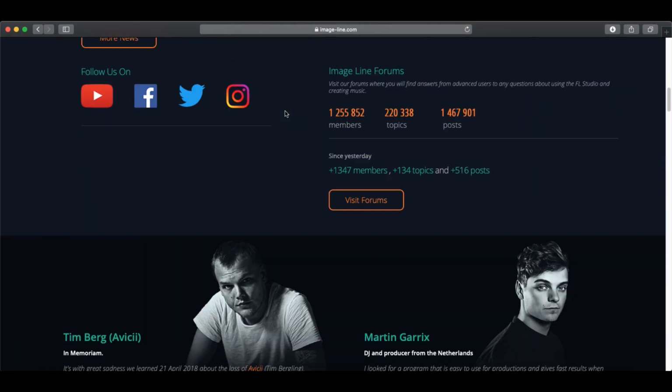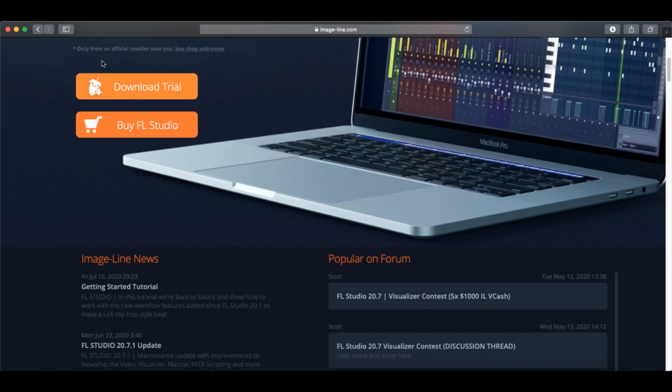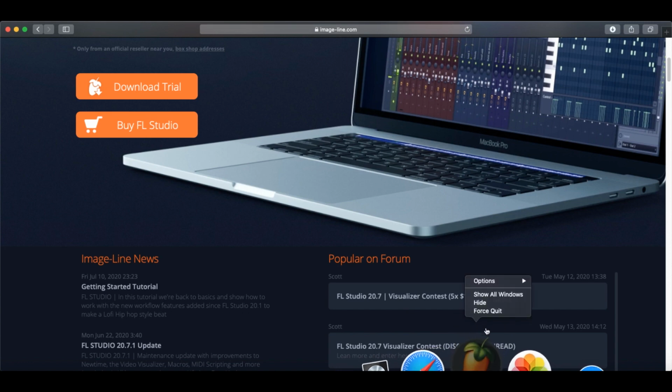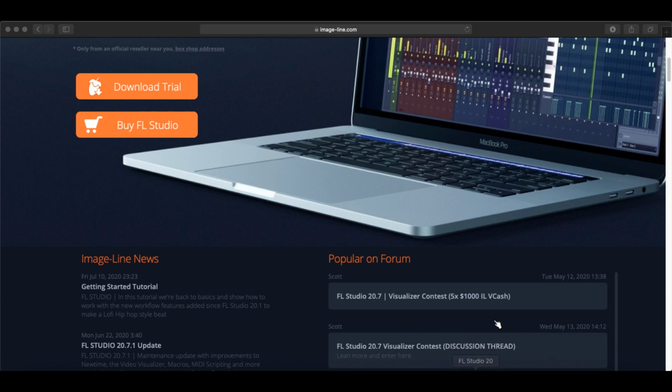And now I'm gonna keep my eye on it and see what's happening next. So yeah, that's how you get FL Studio. Now you download FL Studio and you can launch it. You can right click, open, or just click on FL Studio and it will launch itself.